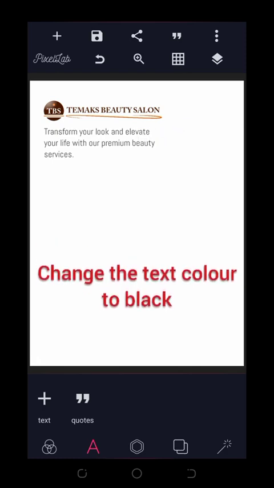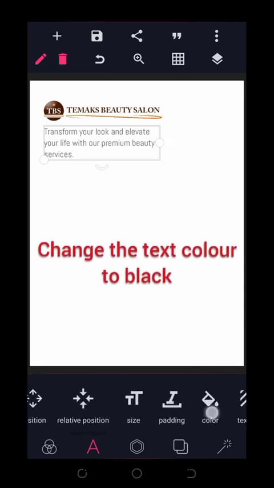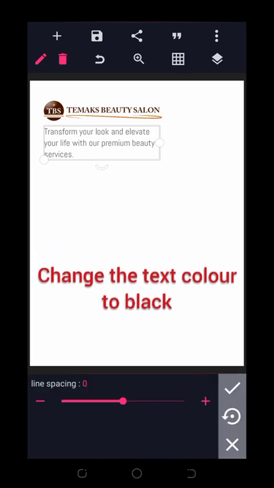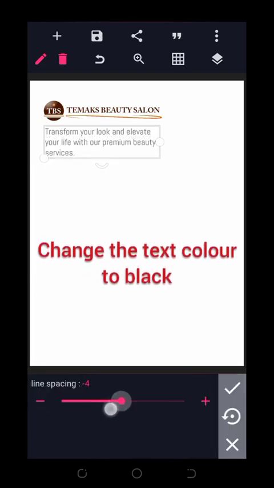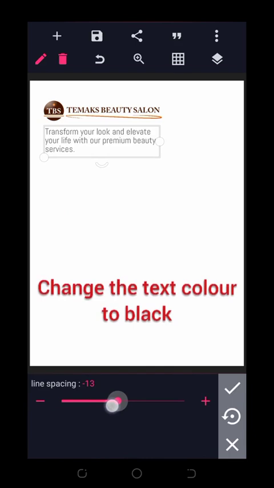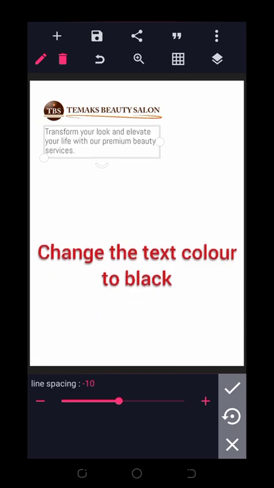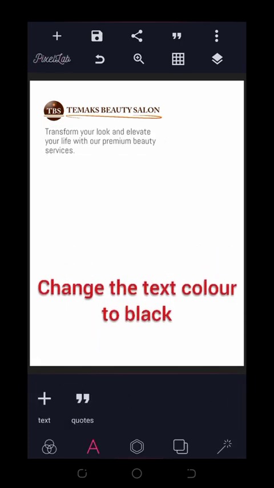I feel it's too much, so I'll tap on it and then scroll to this place you are seeing, spacing, line spacing. We want to make use of the line spacing. We are going to reduce it so that it will be closer to each other. You can see, so I'll just leave it at maybe minus 10 is okay, and then I'll highlight it and we are good to go.